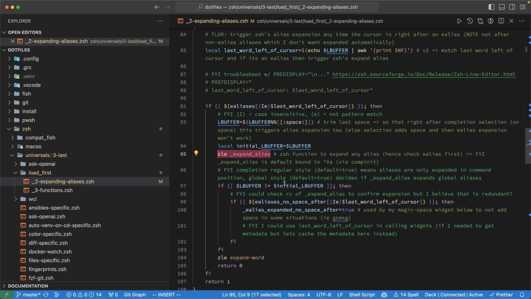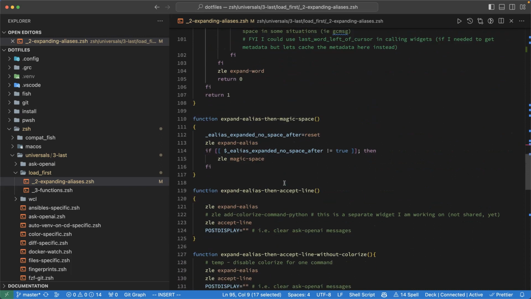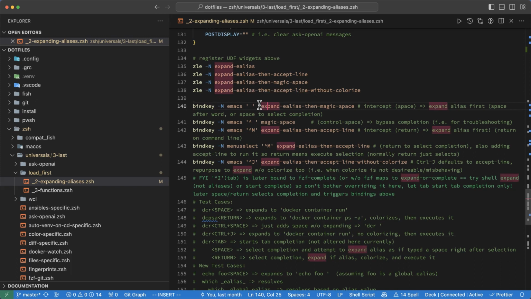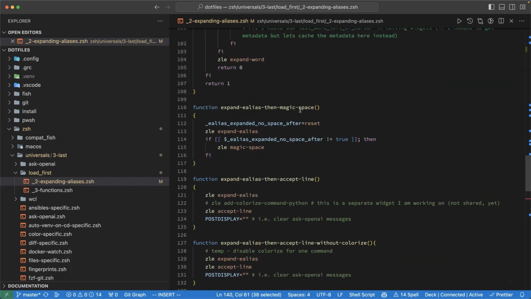And then speaking of binding to typing a space, if you scroll down here toward the bottom, there are some bindkey calls. And this very first one says that when we're in Emacs mode, if a space is typed, then go ahead and call this widget. This is a wrapper widget. If I scroll up here, you can see here is the wrapper widget. And this one calls the expand-ealias that we just took a look at up above. So this is how we go about the process of expanding when the user types a space.